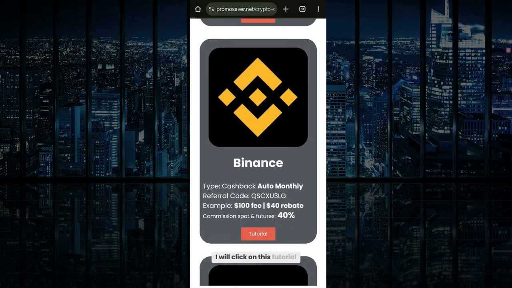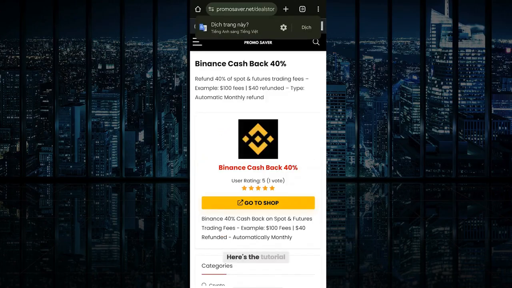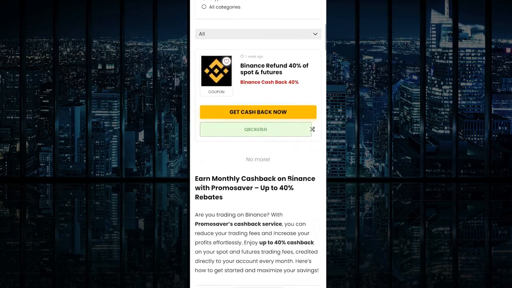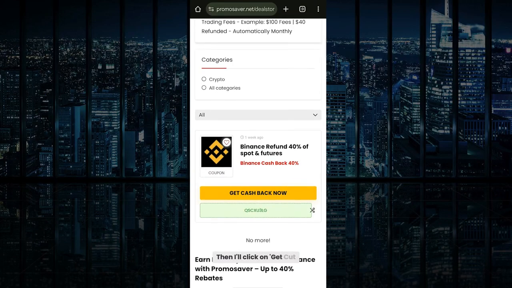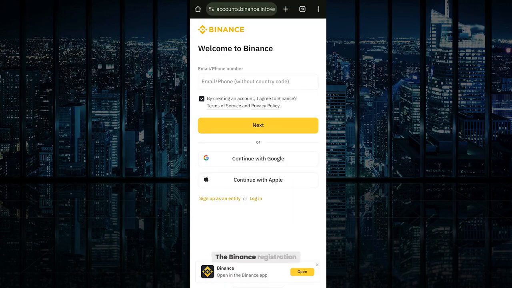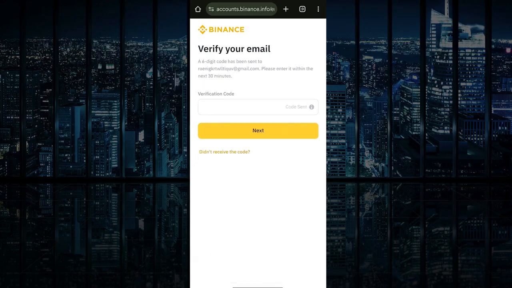Okay, I will click on this tutorial. Here's the tutorial. You can read the instructions, then I'll click on Get Cut B. The Binance registration link is in the description below. Enter your email or phone number and click Next. It will send a verification code to your email.